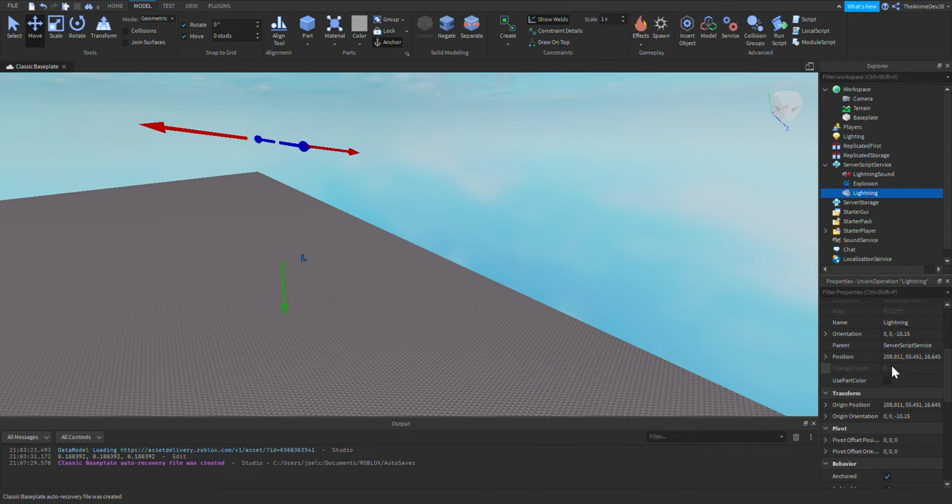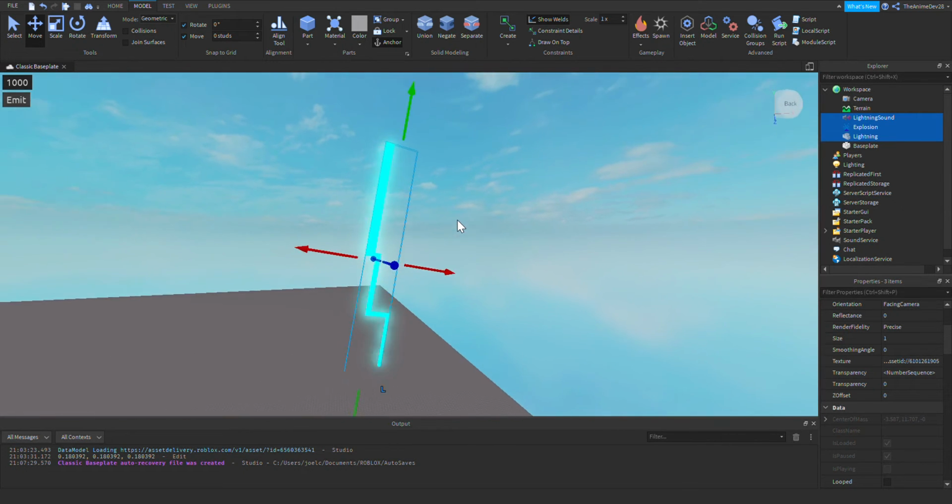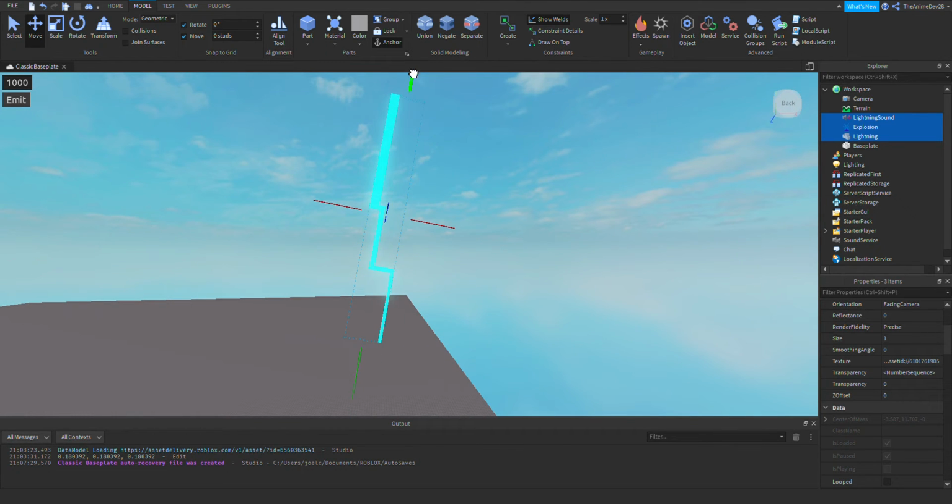That's just because of the use part color. Oh, and plus I put it in ServerScriptService, so you won't see it. There we go. So that's what my lightning looks like that I use in the video. If you want to make something like this, you can make it look cooler. It's really up to you what you want it to look like. So I'm going to put it back in here for now.